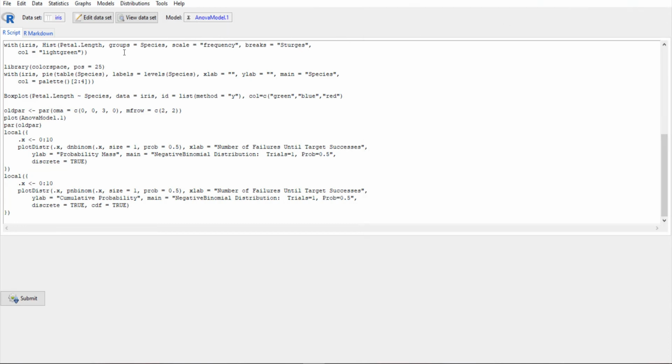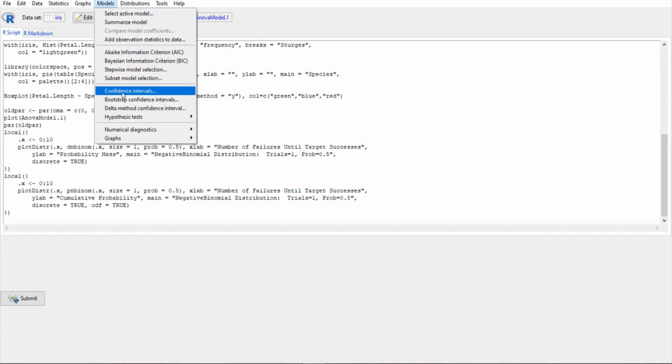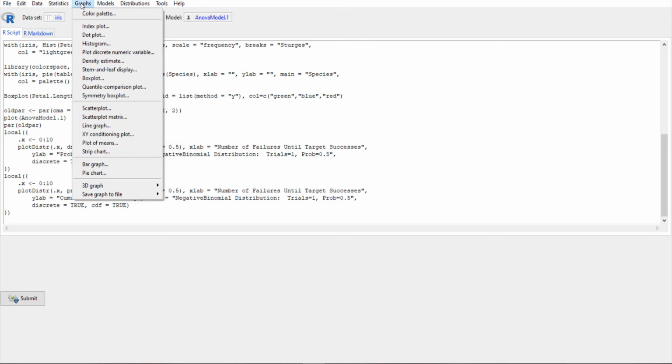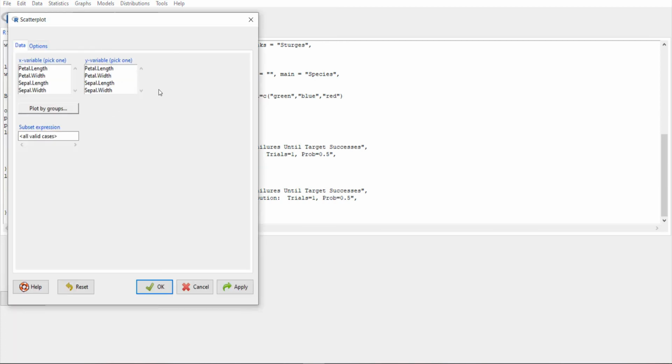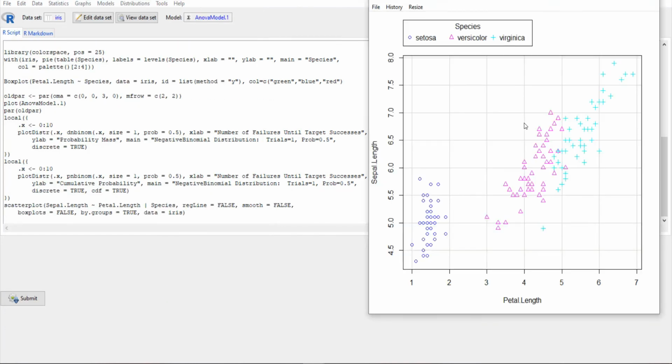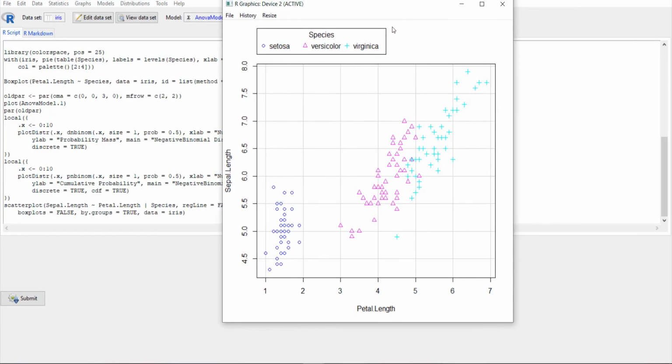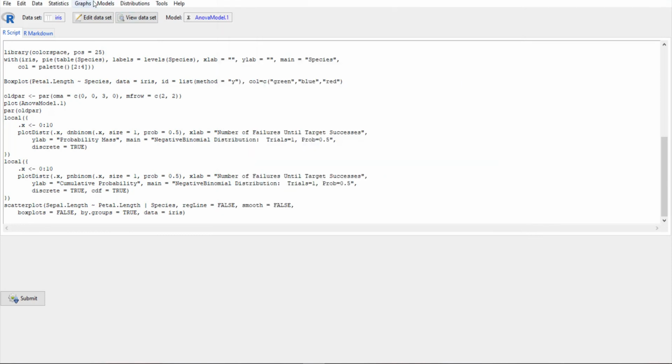So I mean, there's a lot of things you can actually do here. You can do your model. If you have a model, you can do model selection. You can compare both models. If you have more than one, you can compare which one has more power than the other. You can do a scatter plot. Let's do a scatter plot of petal length by sepal length by the group, which is the species. So now you see, there's a lot you can do. Then you can customize your plot.